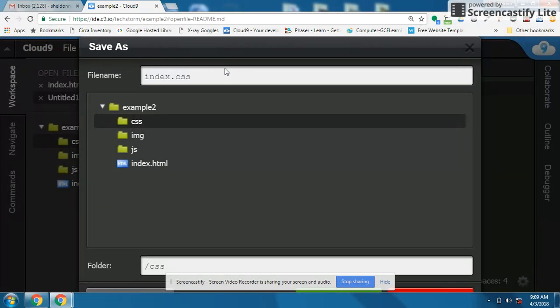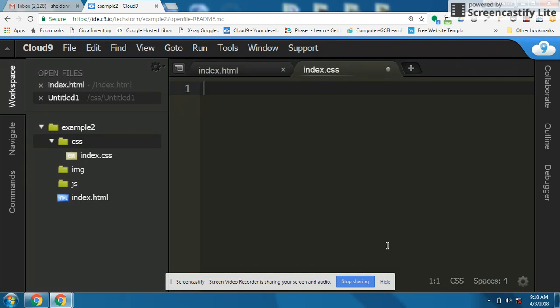Even though in Cloud9 you can't use the same name for the same file type, you can use the same name for a different file type. That's why I call this one index.css and not index.html. After I do that, I'm going to just hit save. All right. And now you'll notice that I have a file that's index.html and a file that's index.css, and they're both coded in the language that's going to be written in those files.